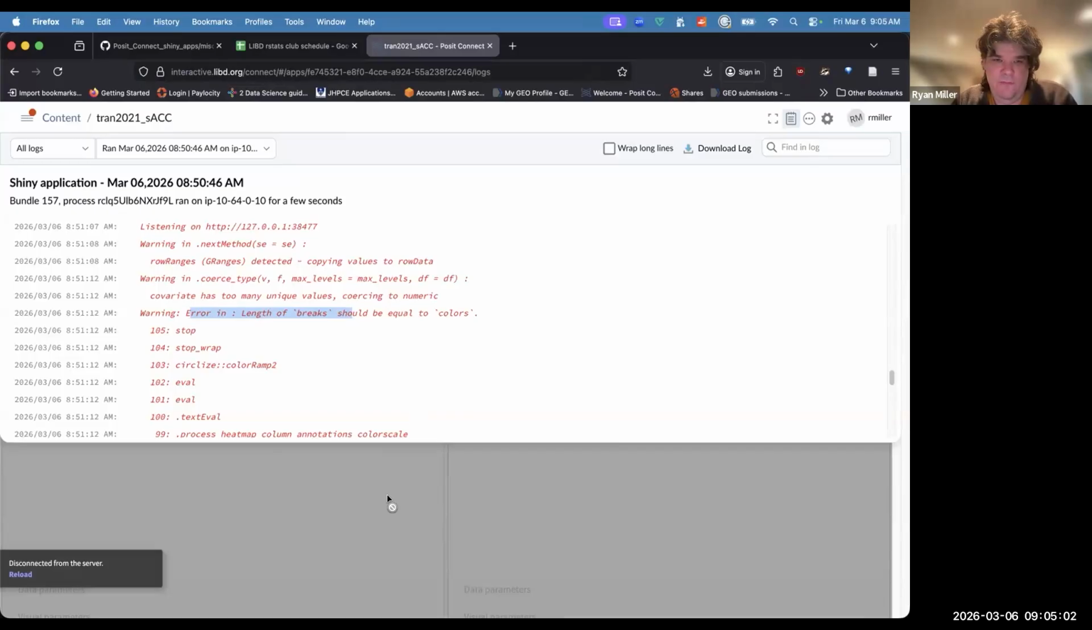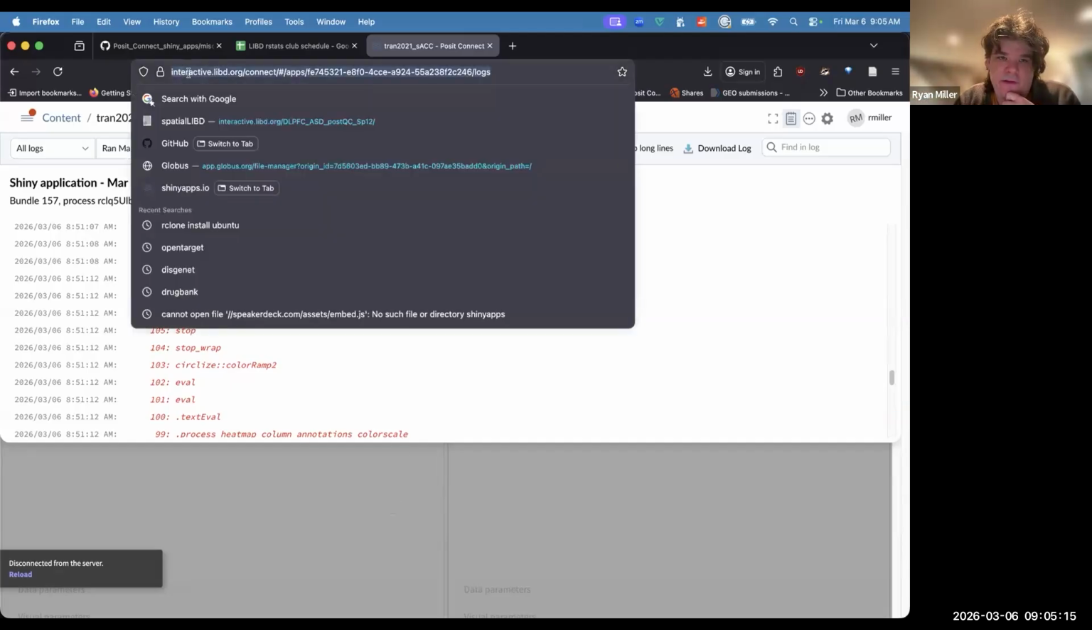I am moving apps that we were hosting on shinyapps.io to Posit Connect instances of that data. That's why it's actually at interactive.libd.org, which will be the URL for all the apps going forward. And just so you know, you don't have to worry: any apps that you've made and have deployed, probably in the next week or so, will end up getting redirected away from shinyapps.io to the version that we have here.